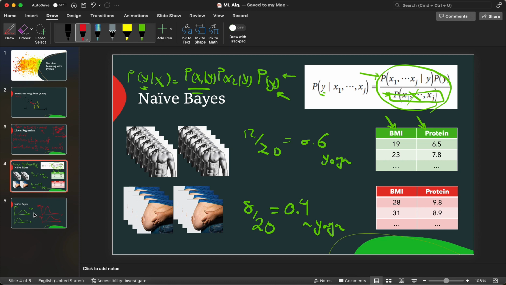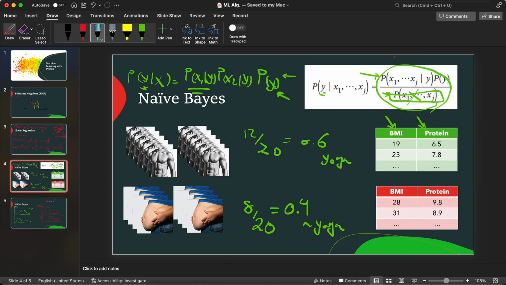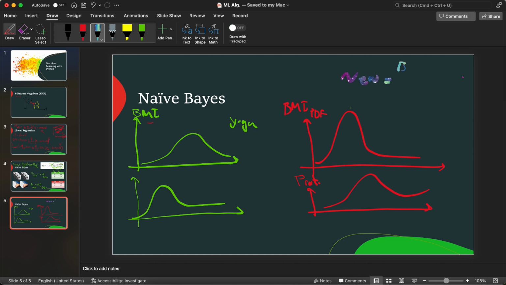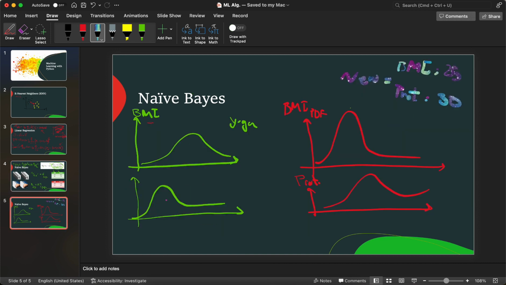Let's say a new person comes in, and the BMI of the new person is 25, and the protein level is, I don't know, 30, for example. So when you're doing this for, let's say, a person who does yoga, you use these 2 plots here.